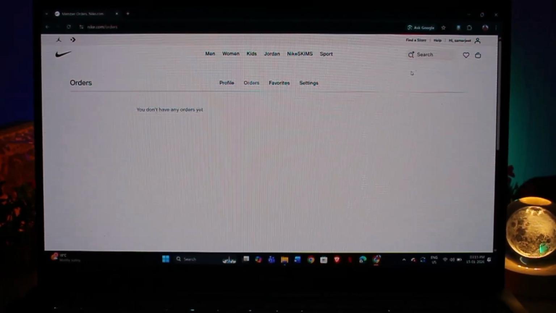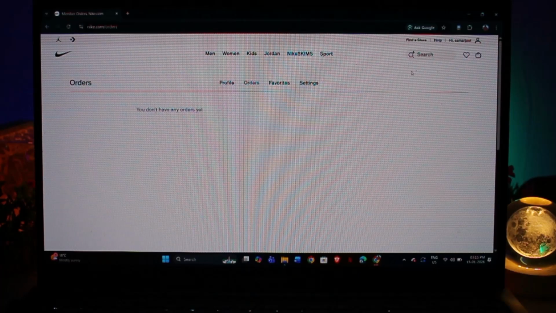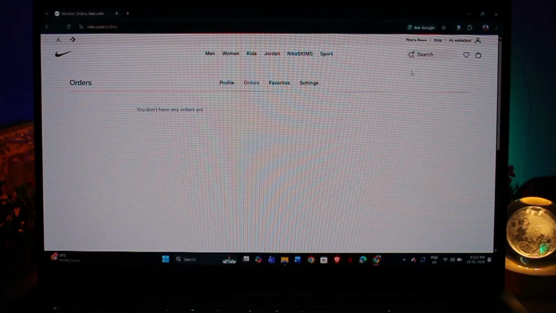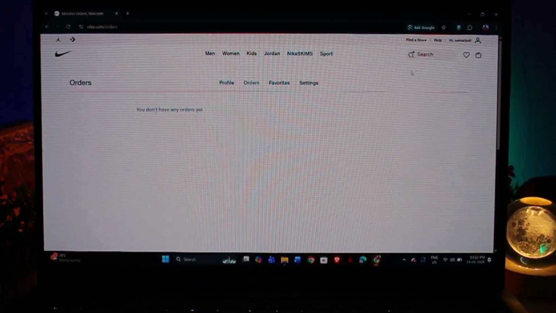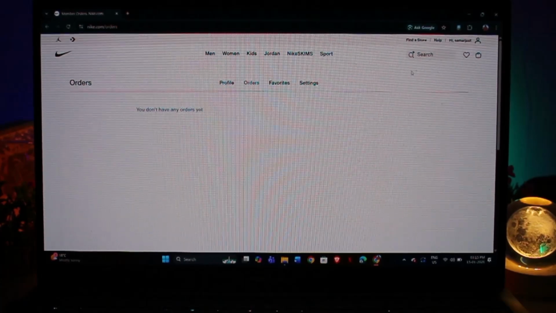Find the order you want to cancel and click on it. Check the order status. If it says preparing shipment or processing, you can still cancel. If it says shipped, cancellation is no longer available. If the order is still eligible, you will see a Cancel Order button.